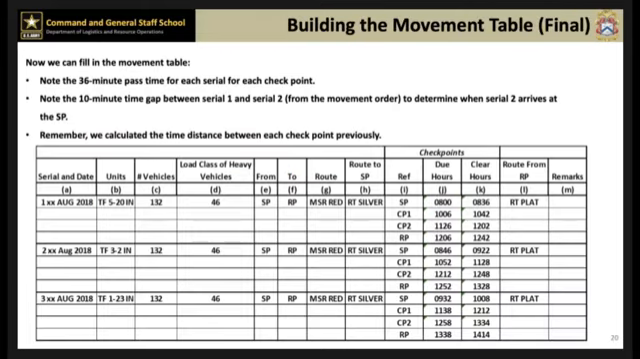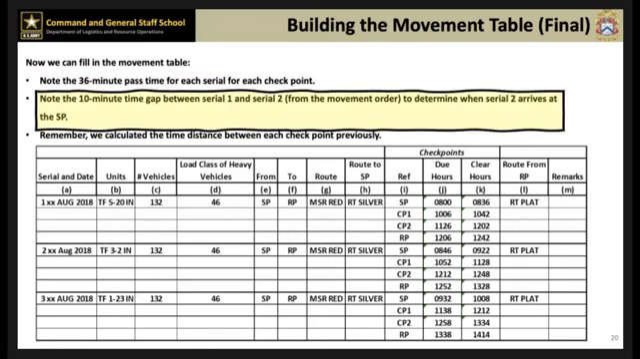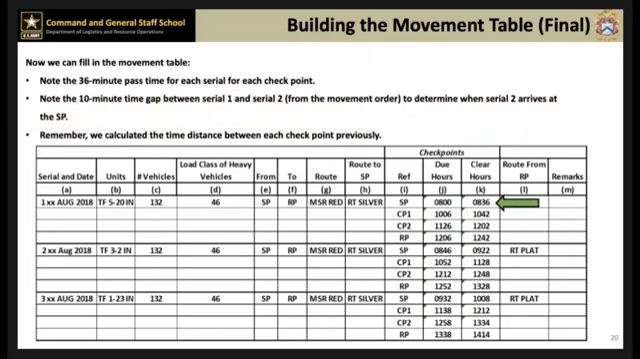So, now we can fill in the table. This is fairly self-explanatory. Just remember that each serial has a 36-minute pass time, and we must account for the 10-minute time gaps after serial 1 and 2. So, for example, serial 1 clears the SP at 0836. 10 minutes later, serial number 2, its lead vehicle will hit the SP. And when the table is filled out, the march column clears the release point at 1414, as we determined earlier.